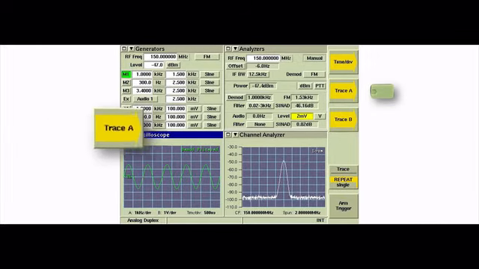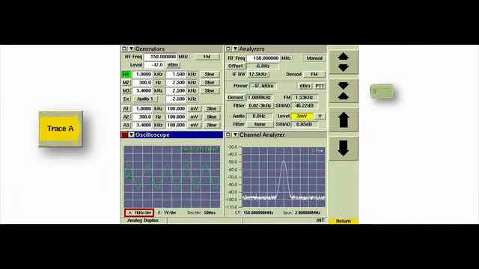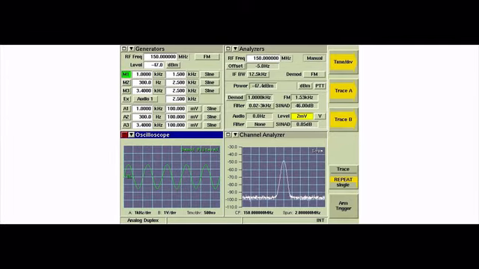From the trace A or trace B soft keys, the expand and contract soft keys will adjust the vertical frequency or volts per division. Using the up-down soft keys will adjust the vertical position of the displayed audio signal. Pressing the return soft key will return the user to the main soft key menu.